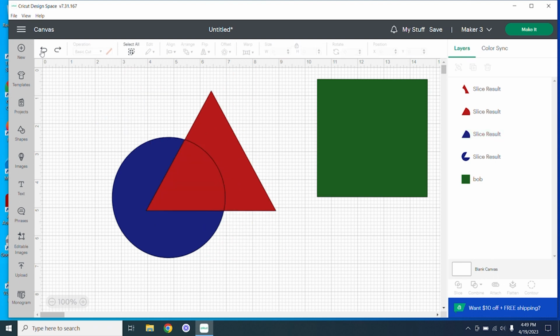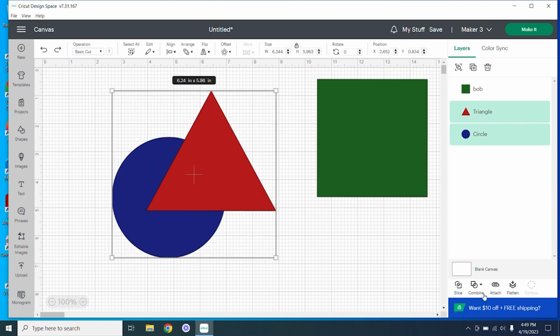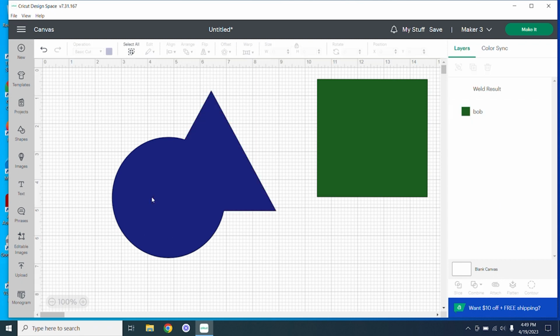I'm going to undo that to get our circle and triangle back. I'm going to select them all again. This time I'm going to click on the combine command, and you see there's a bunch of stuff here. We're just going to look at one or two of them. First, we have weld, and what that does is turn both shapes into a single shape and calls it weld result. Looks kind of like a fish. I'm going to undo that.